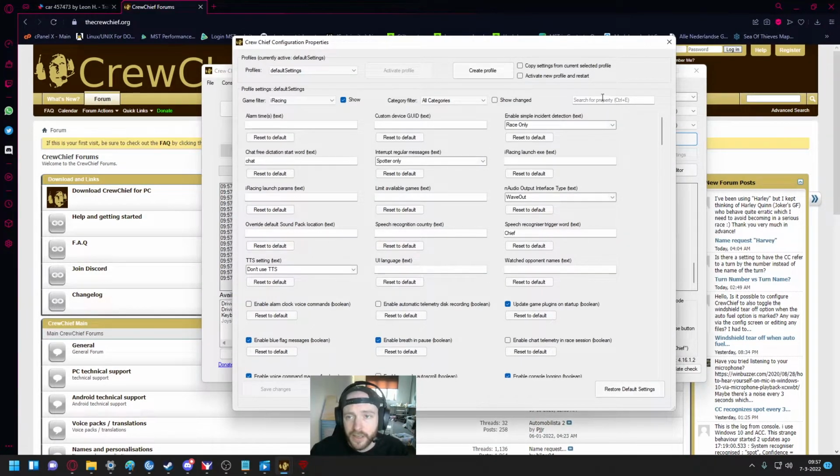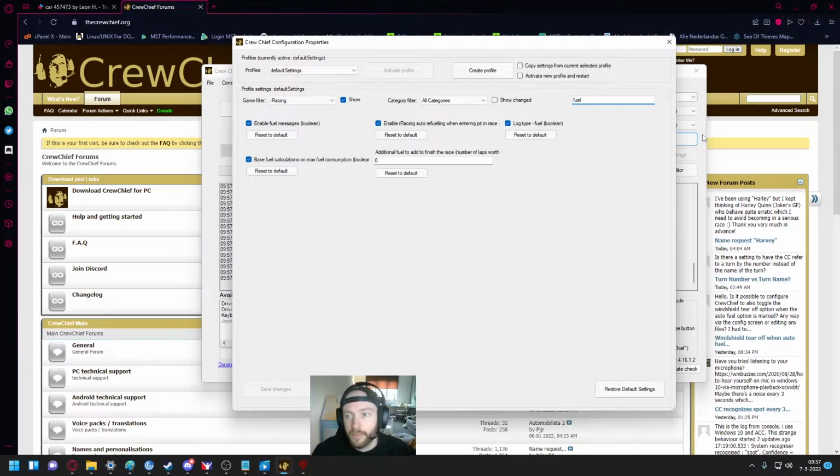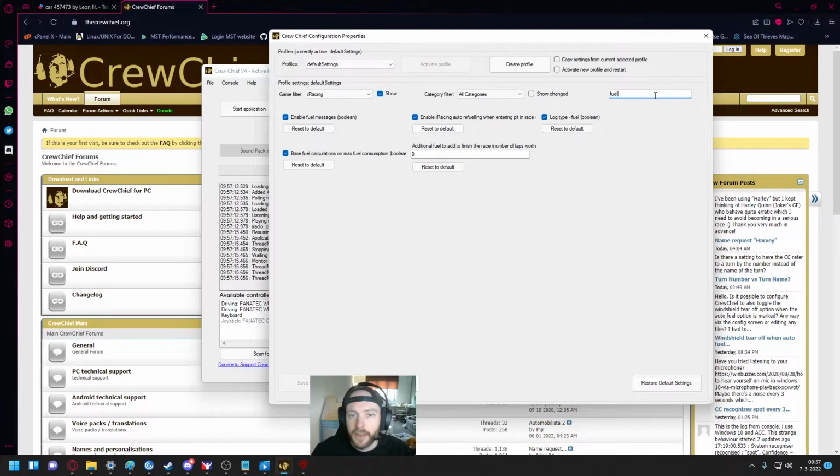I use like 10% of it, but the most important thing you want to do is you go to the profiles or the properties, and you type in fuel. And what you want to do is if this is unselected, you want to select that. And you also want to be enabling iRacing auto fuel. If you go to a pit stop, you don't have to think about and you don't have to worry about your fuel. It just automatically fuels.